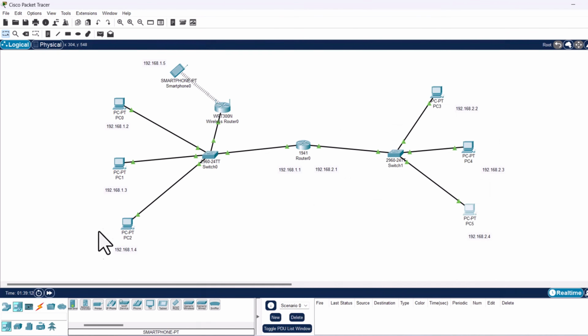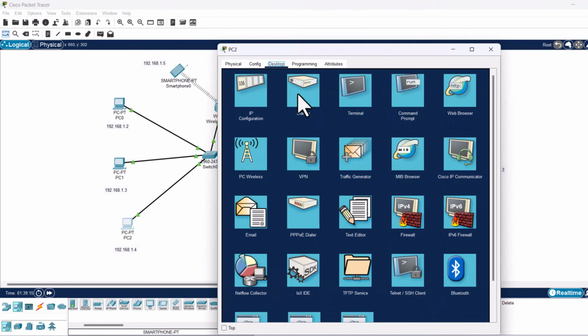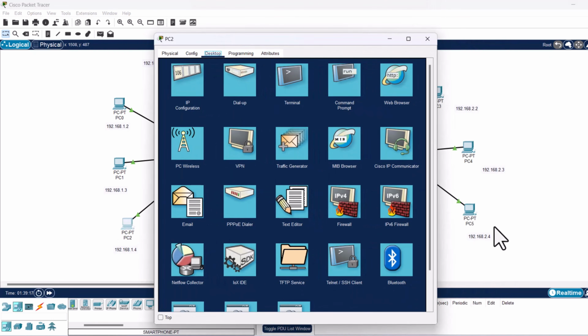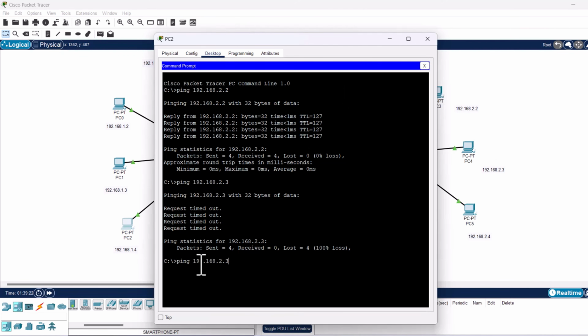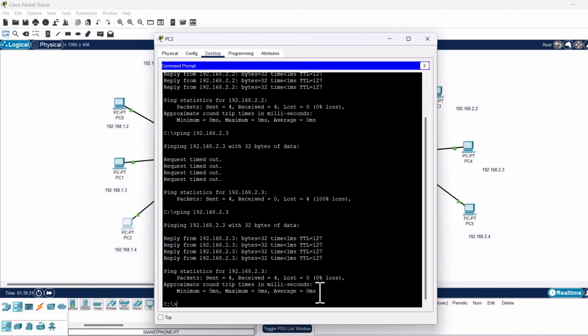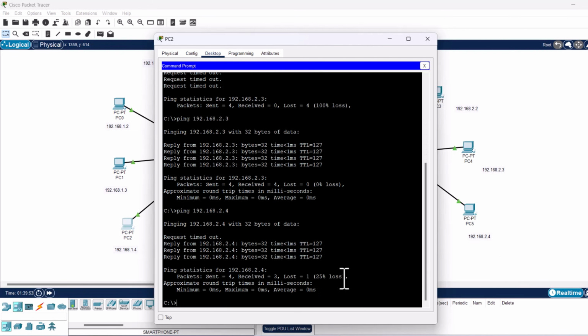Now again, let's click on PC2 and let's try to do the same pinging of these two devices. Let's open command prompt. Now let's start with 192.168.2.3, which is this PC in our scenario, and hit enter. And now you can see that we are able to ping or communicate with this device. And now let's do exactly the same for device 192.168.2.4. And let's click enter, and here you go, guys, we are able also to communicate with this device.